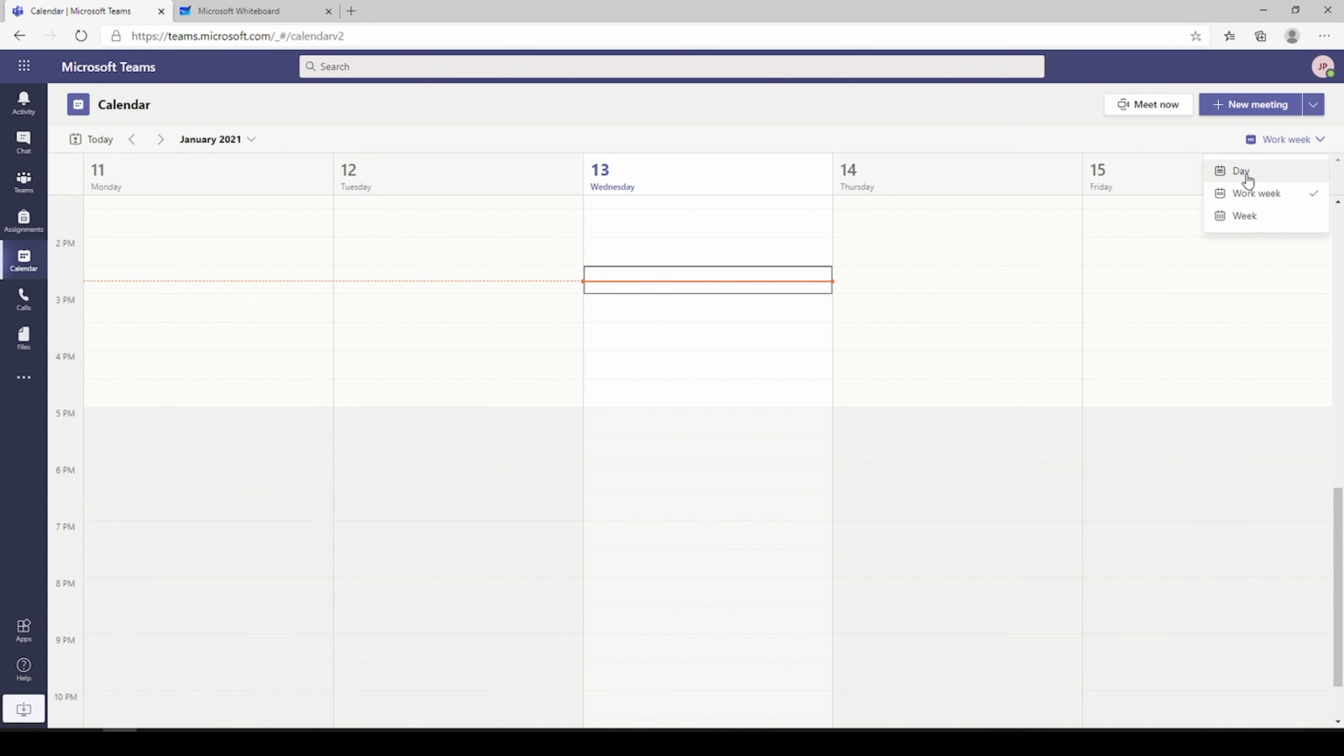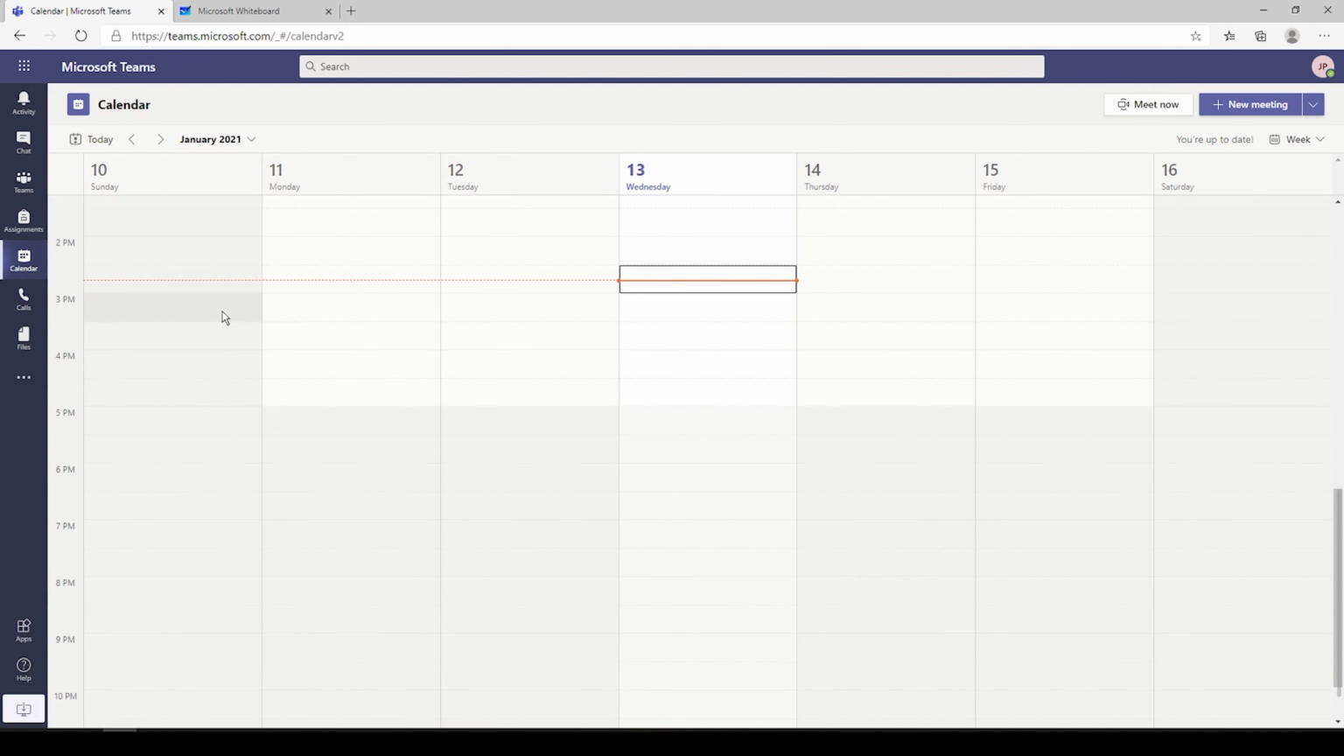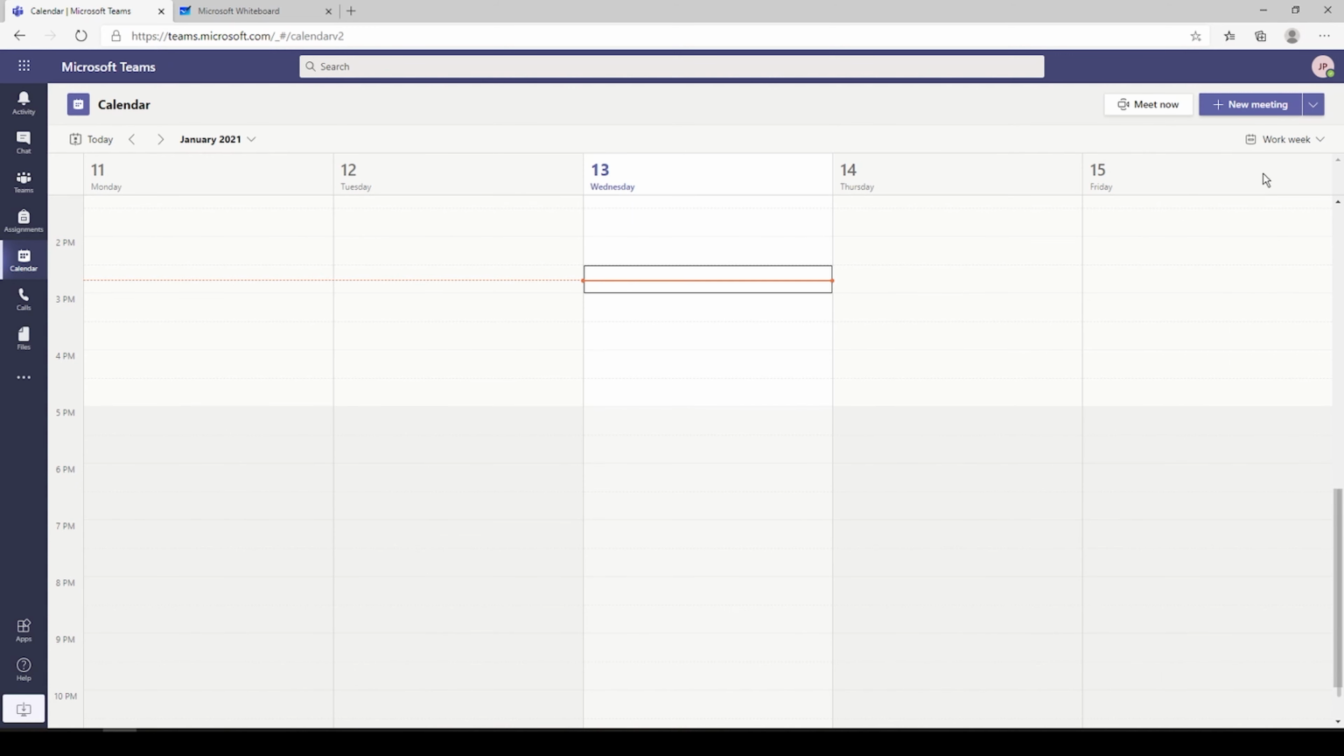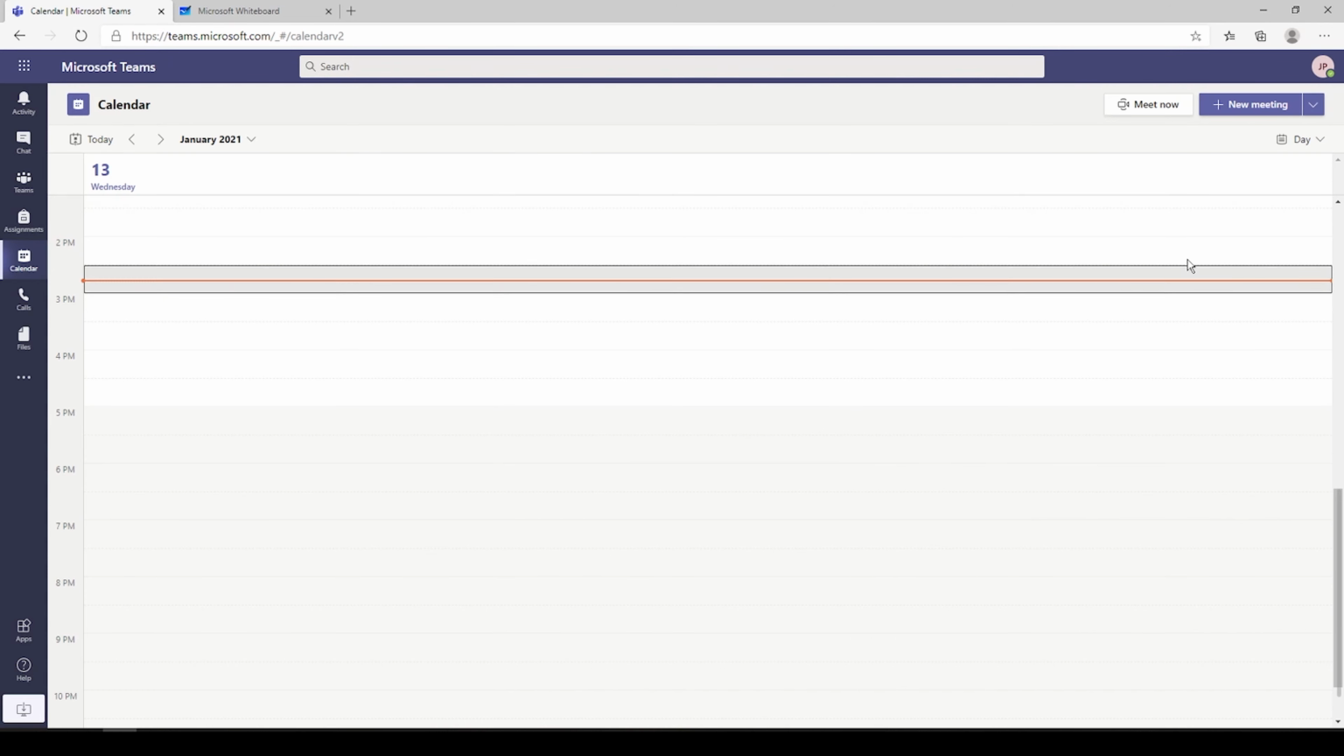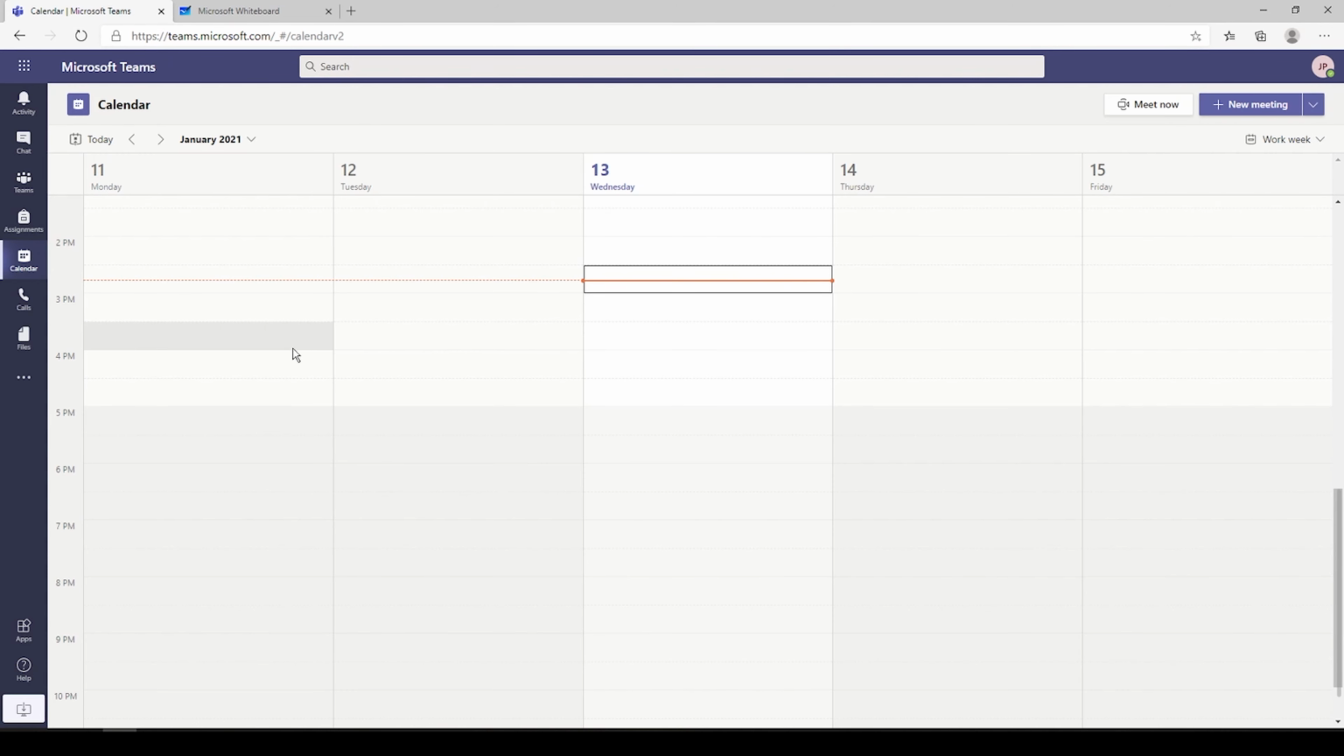And of course, you can change the scope of what you're looking at. So here, now, instead of just working at the work week, I'm looking at the full week. You could also just, if you had a ton of meetings in a day, you could look at them all in one day, that kind of stuff.